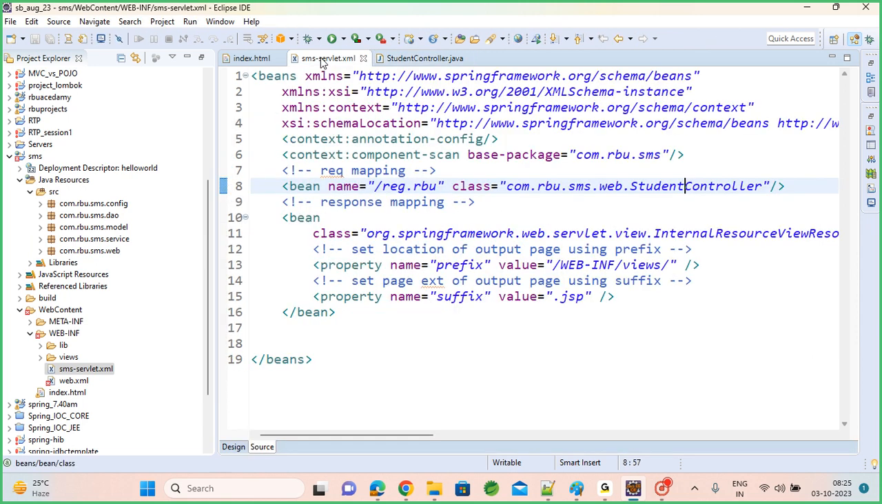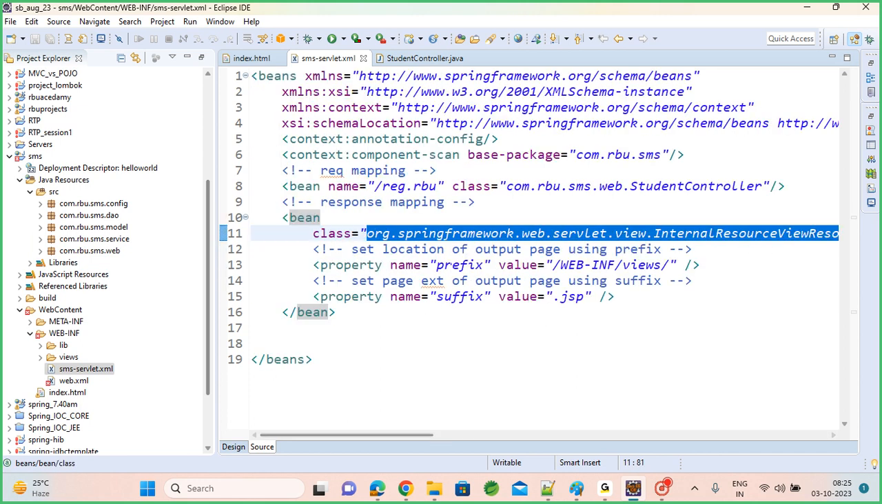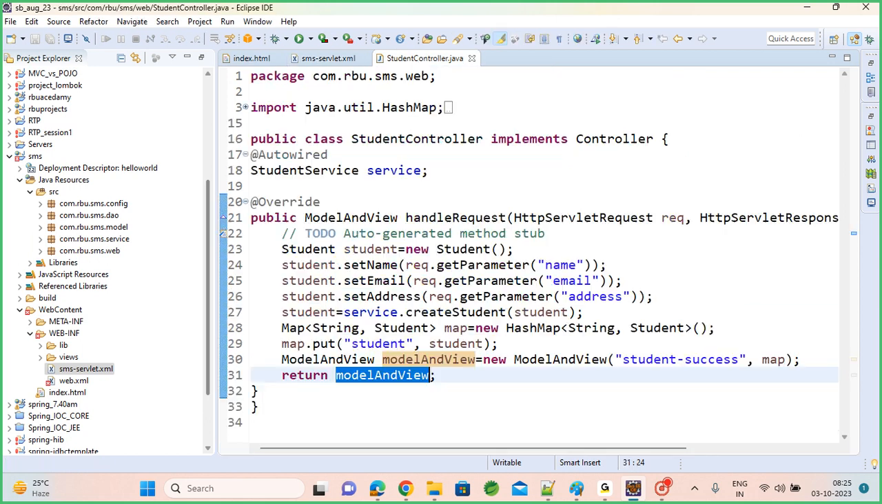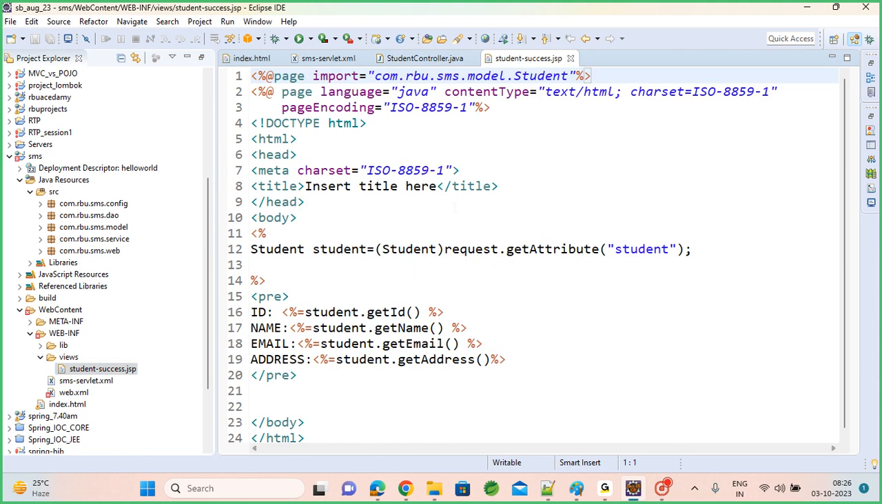As soon as the model and view request comes to the dispatcher servlet, it will ask the view resolver. Here it is using InternalResourceViewResolver, where we need to configure prefix and suffix. Prefix says the location of your output page, and suffix says the extension of your output page. What about the page name? The page name you configure in the model and view. Here I am hard coding it; if you don't want to hard code, you may inject it via dependency injection. It's up to you. Finally, that view is returned to the user as the response.